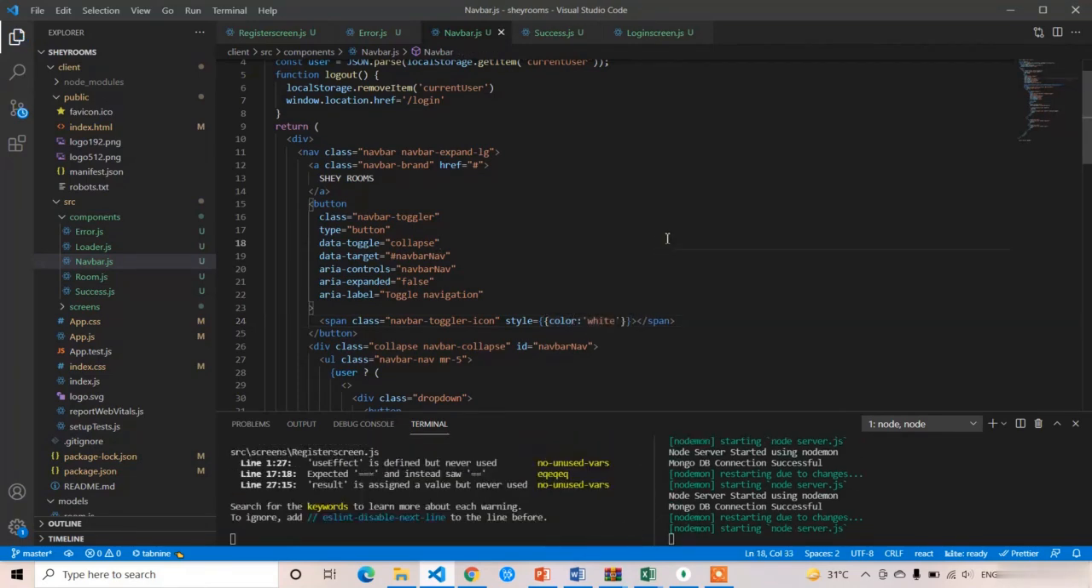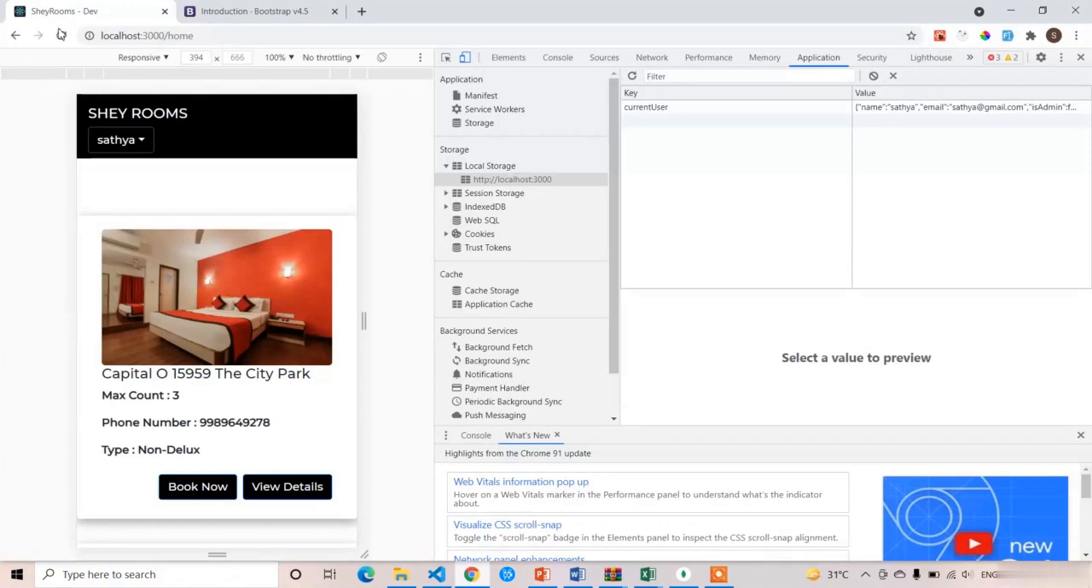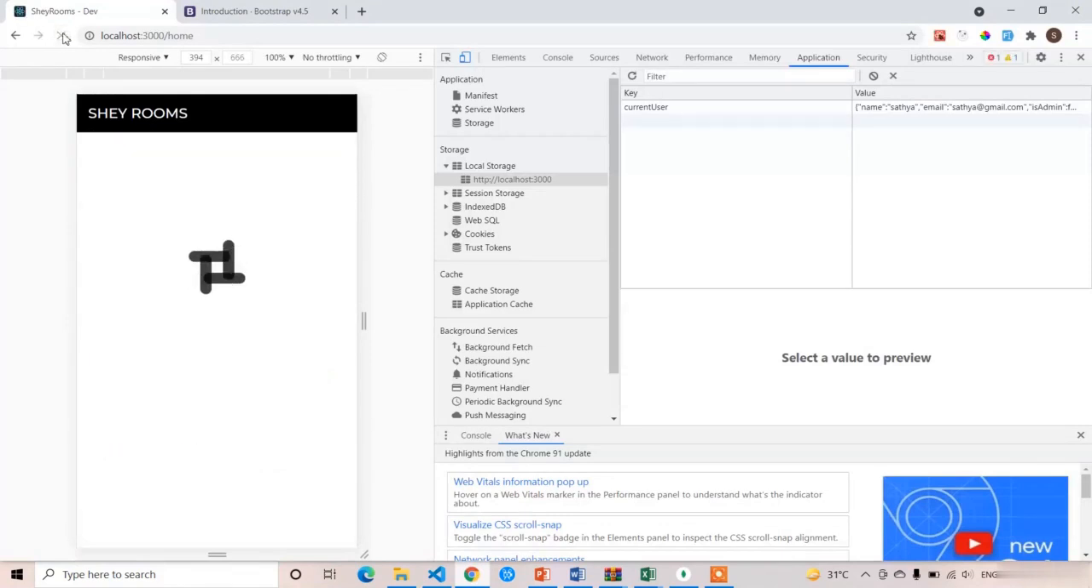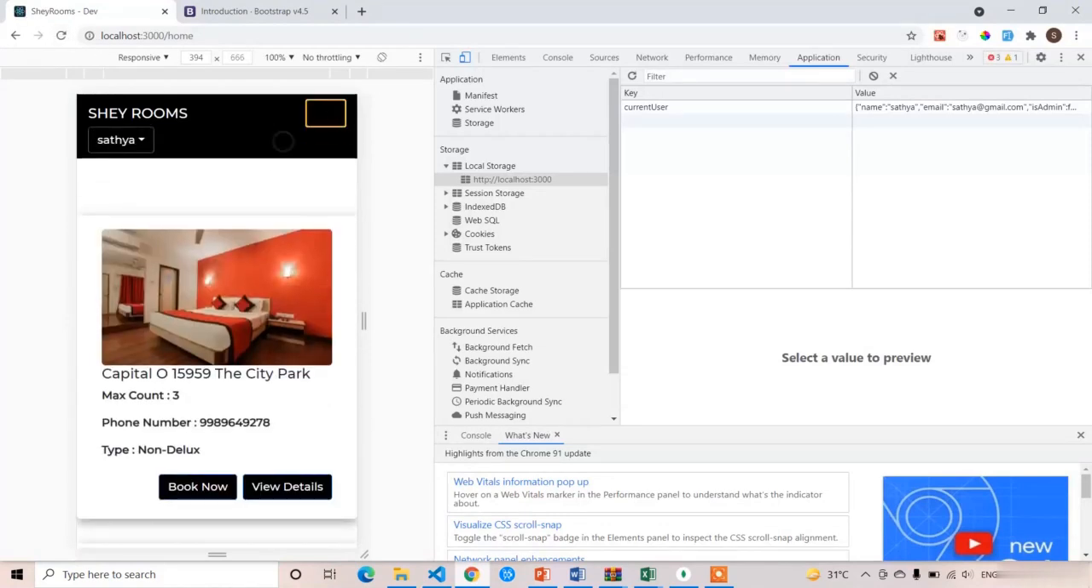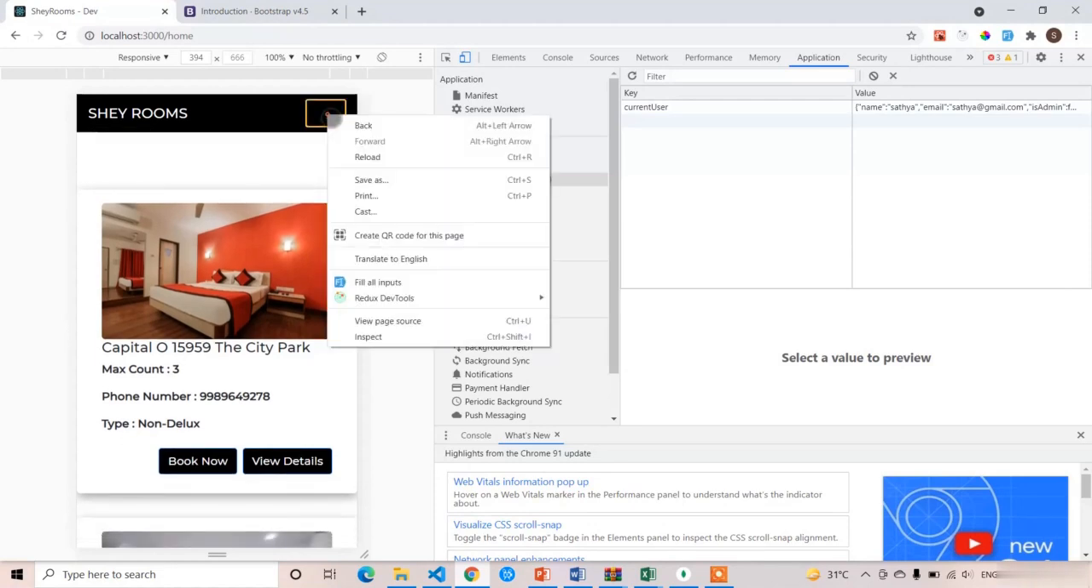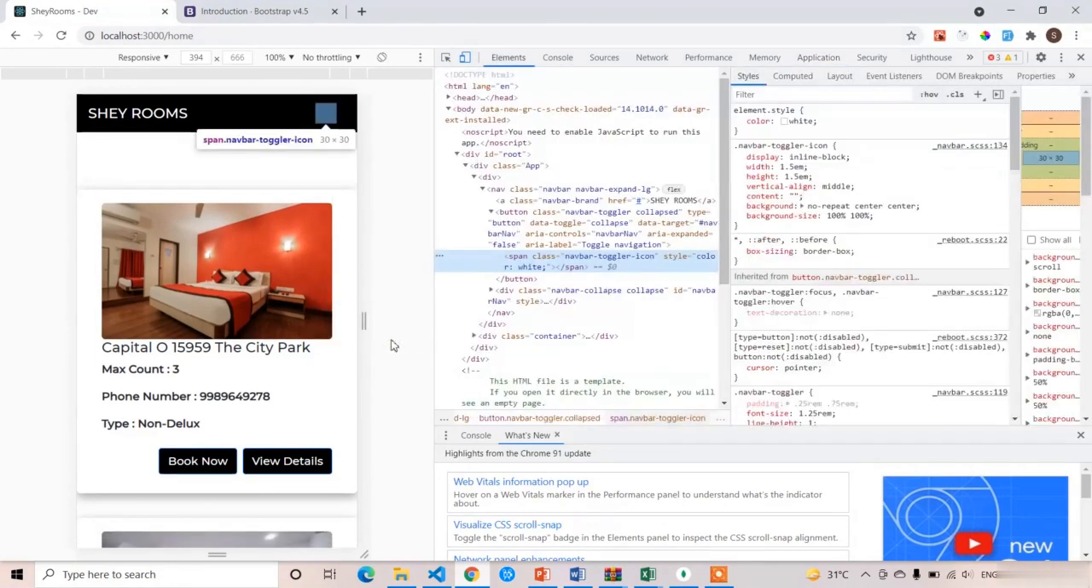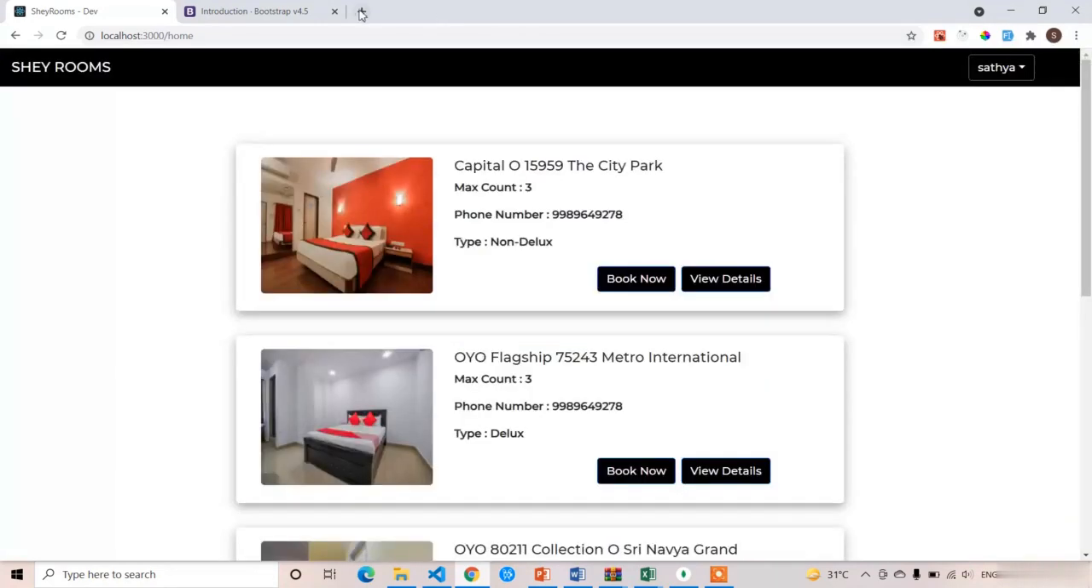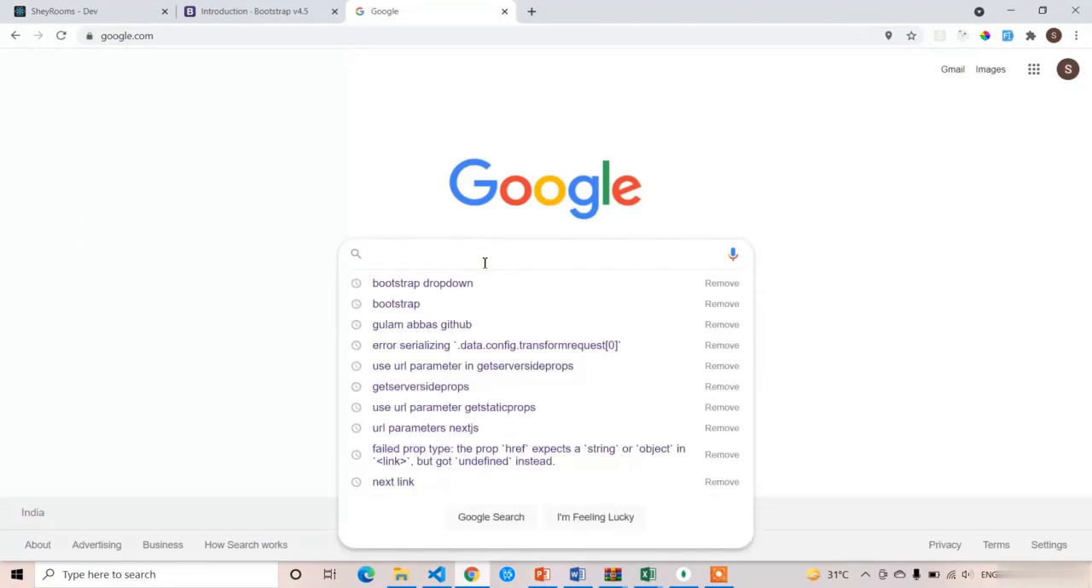That's it. Now let's see. Refresh. So I think it is not working. So let's inspect. If it is not working, you can copy the Font Awesome icons. Color is white. I don't know why it is not working. So I will copy the Font Awesome icons because in the application we are going to use Font Awesome icons in some other pages also.